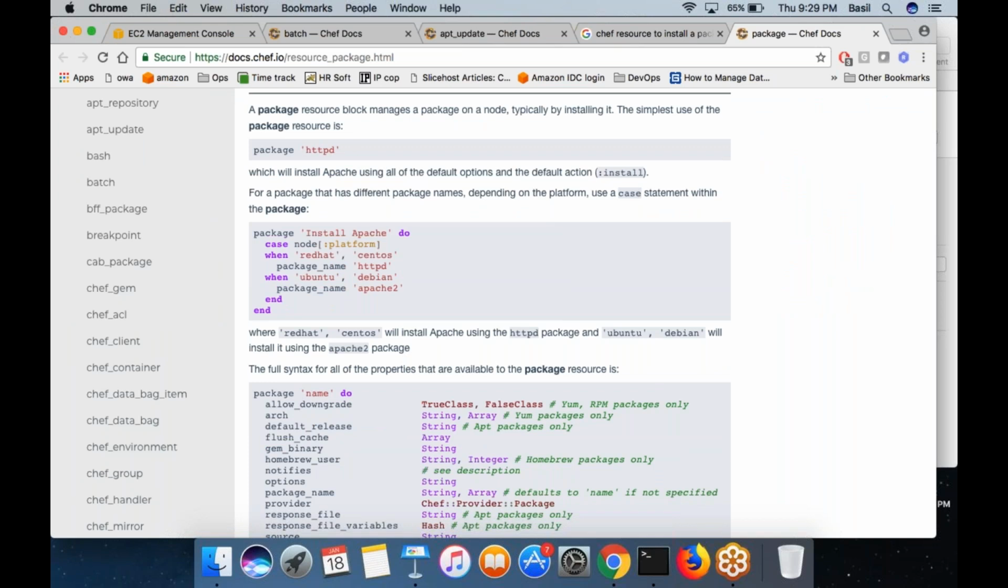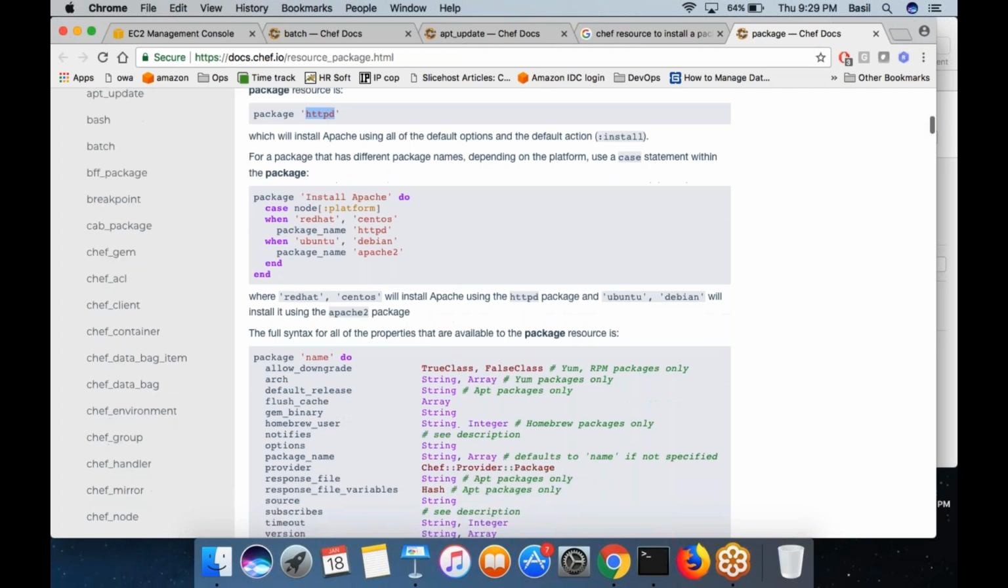Over here you can see, you can either simply put this, then automatically this package would be installed on the client node. But that is not what I want to do. In my case, this is the syntax. You can even have a case statement like this. I'll show you. Package install Apache do. So you are giving some name for the resource. Package is the resource type, of course. Right? I'm looking at the resource package. Package is the resource type. I'm giving it some name for the resource, install Apache.